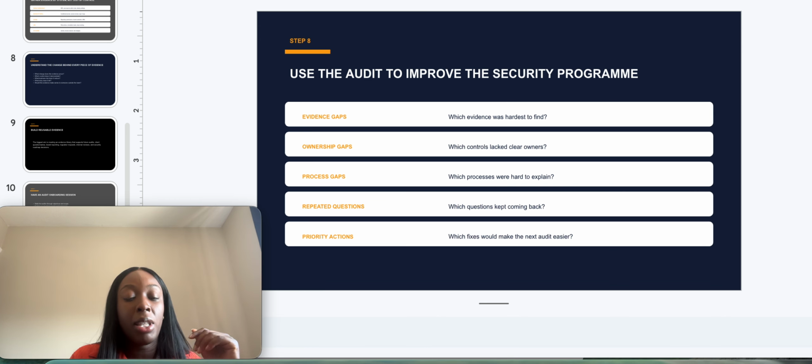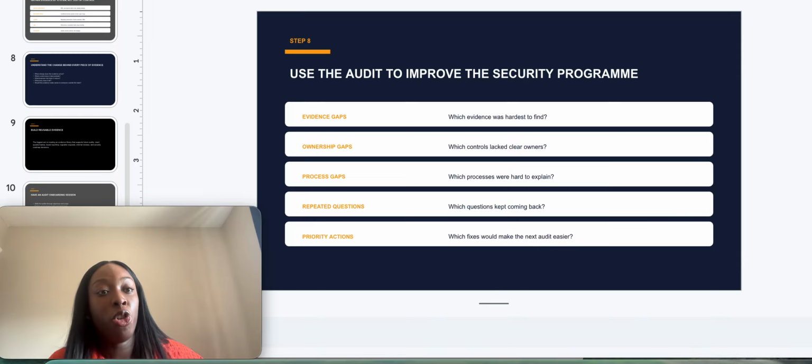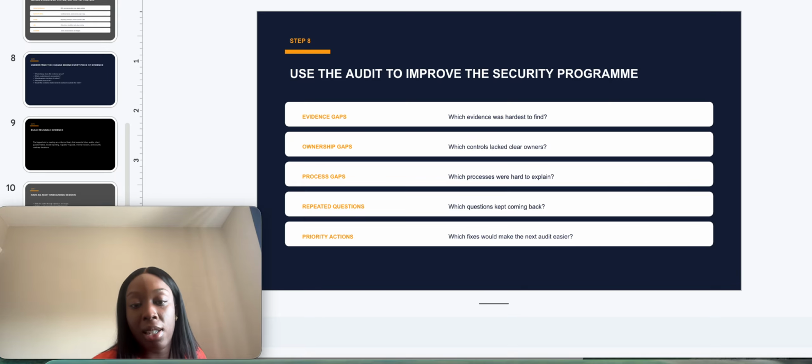You look at it as something that, let's say they come in annually or every 6 months, you have it in mind that you're going to have new improvements to make the next time they come in. So things like evidence gaps, so what evidence was hardest to find, ownership gaps, which controls lack clear owners, process gaps, which processes were hard to explain, repeated questions, which questions keep coming back, priority actions, which fixes would make the next audit easier.